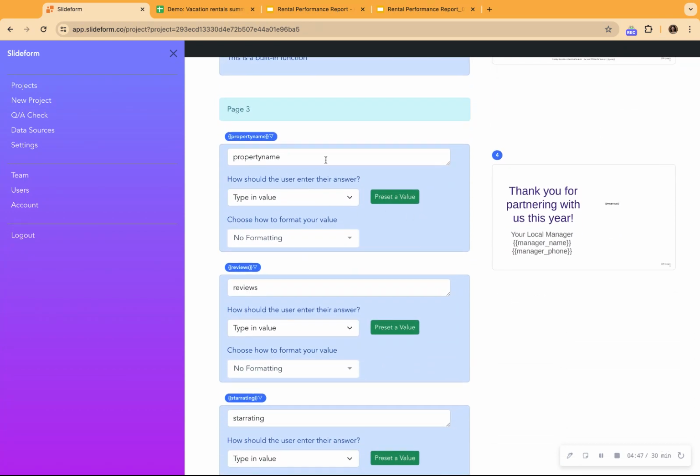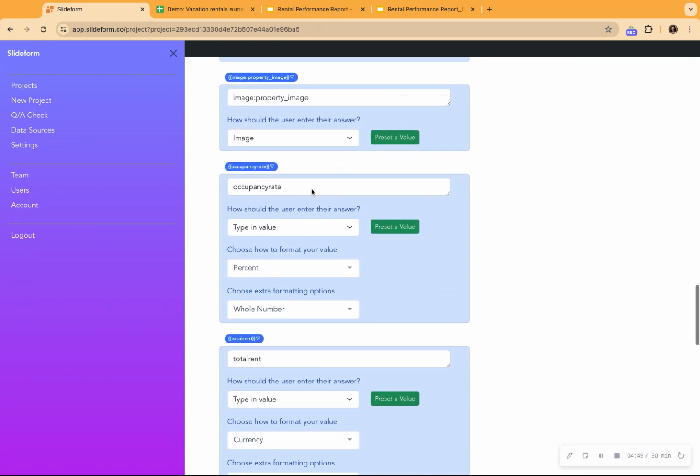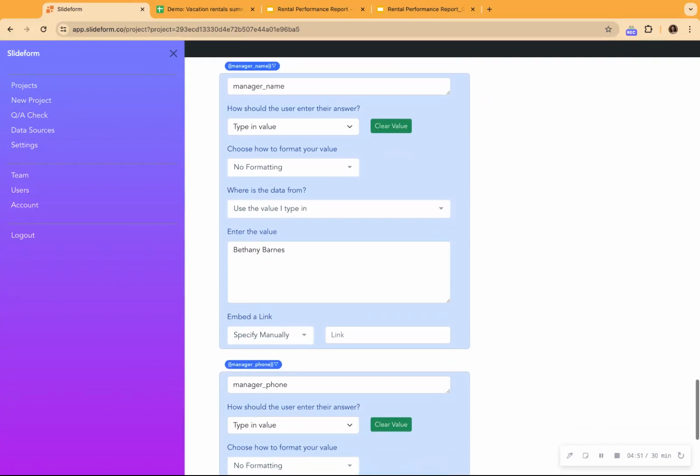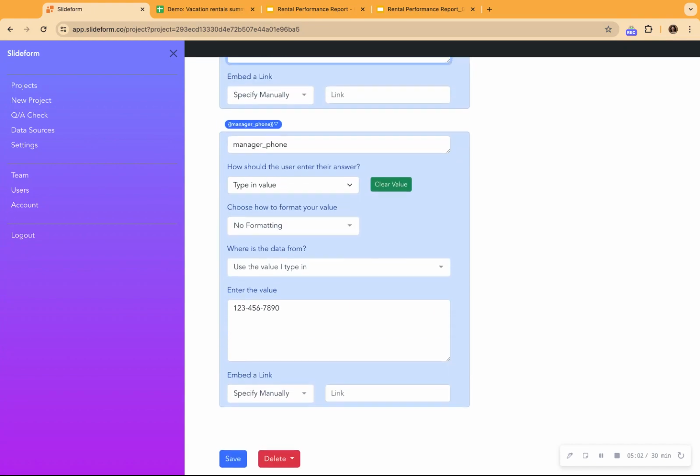So you go through all of these pragmas, whether they are going to come from the Google Sheet or like, let's take a look at the manager name. If I'm just going to type in that name and have it be the same on all the times I generate this presentation, I would do that here.